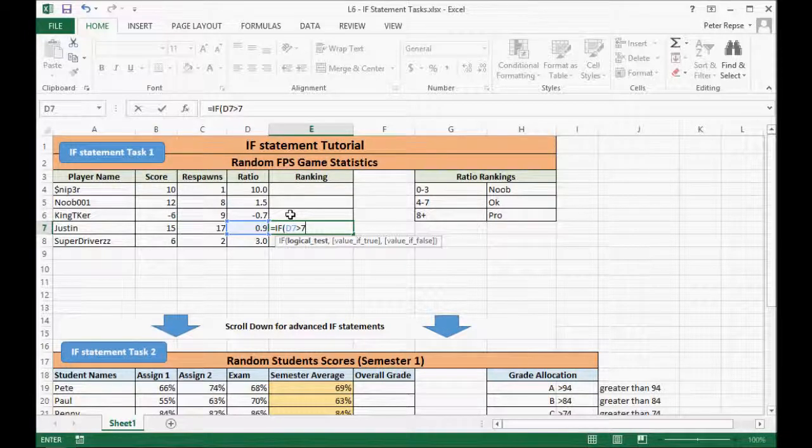Now we need to write what'll happen if it finds out that that cell is greater than 7. And in this case we want it to say pro, which is written right here for us. So we're going to comma, and now we're just going to click on this cell over here. Okay, so if D7 is greater than 7, it's going to display whatever's written in H6. Okay, and the reason we like to click on the cell reference instead of writing the word pro is we can change the word later.